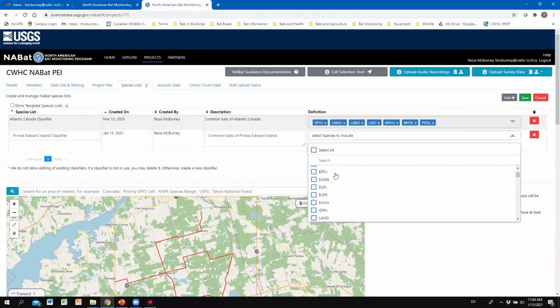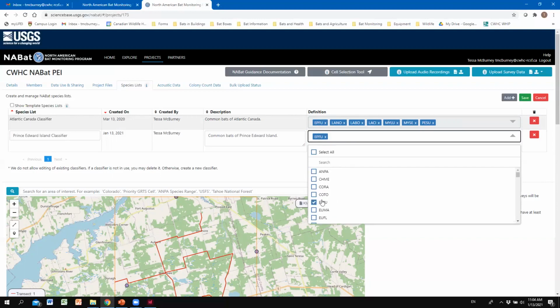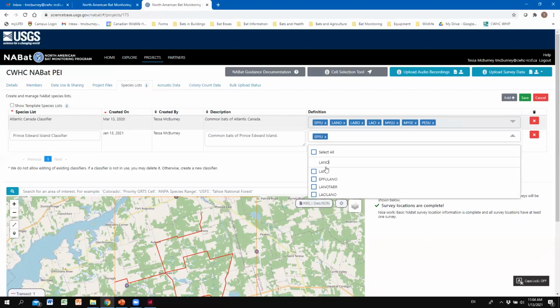You can either just scroll through the list and pick the species you want included. All of those 4-letter codes are in our guide if you're not sure what they stand for or what species to include. You'll simply scroll down to the species that you want, like Epfu, big brown bat, and click on that. You'll have to do that for each species. You can also search if you know the 4-letter code, like Lano, you'll want to include that as well.